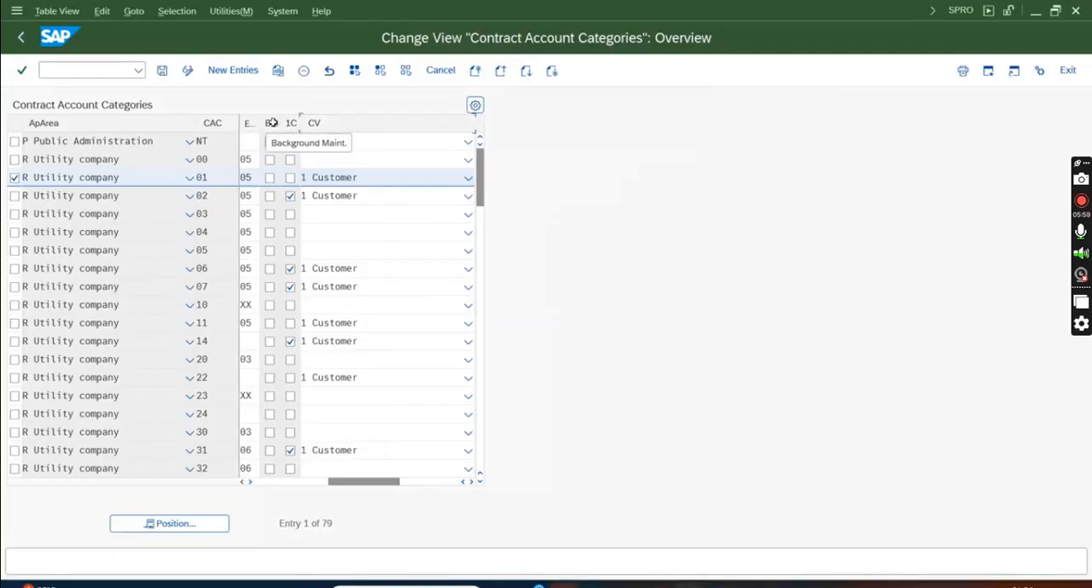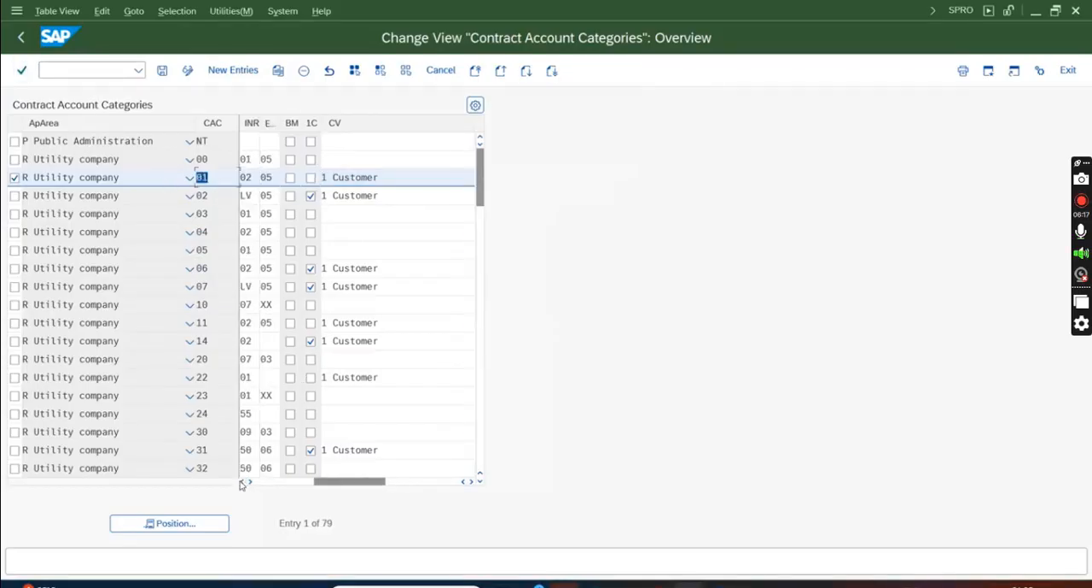Background maintenance. In one shot you can maintain, you can update multiple items, so for that you can do background maintenance. And customer versus vendor: for partner you should choose vendor. In ISU there is no vendor, it always remains customer. So again, I did not make any change, it is fine here. I'm going to use the CAC category 1.